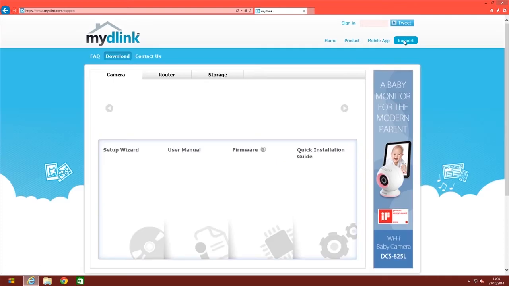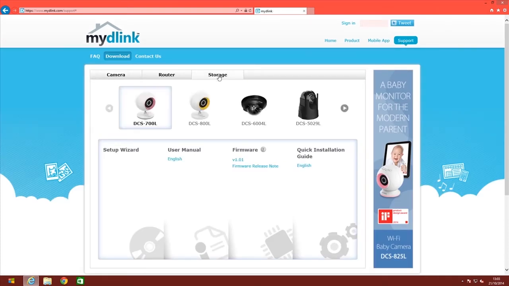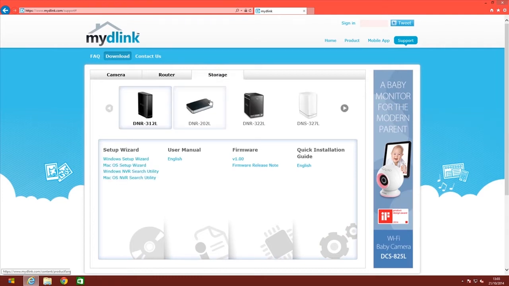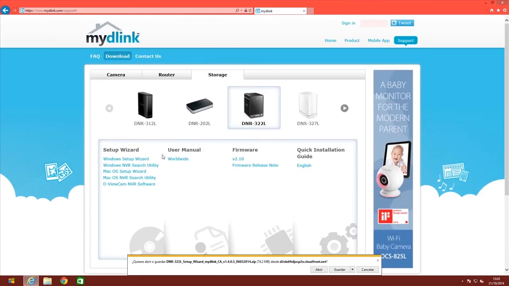First we'll load up mydlink.com, go to the support section and then click on storage. You'll see the various storage devices offered for the Mydlink service, and we click on the DNR-322L and you'll see the various downloads available for it there. You'll see that there are downloads for Windows as well as the Mac operating system, OS X. If you click on the setup wizard, down the bottom you'll get the prompt to download.